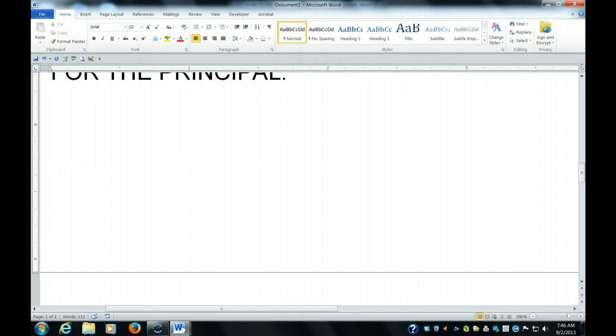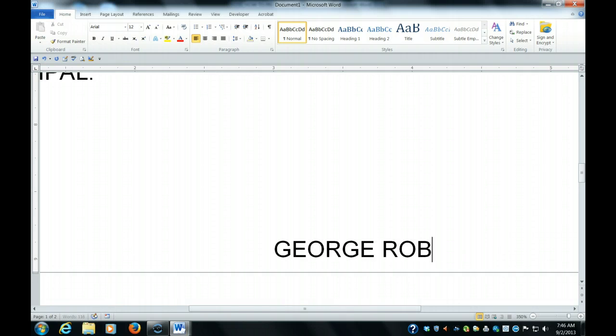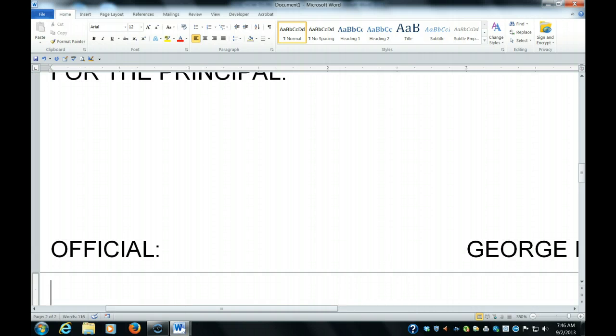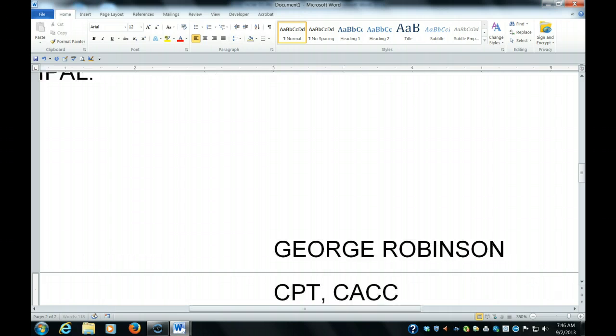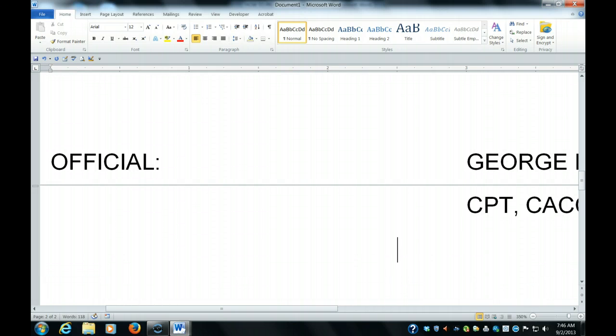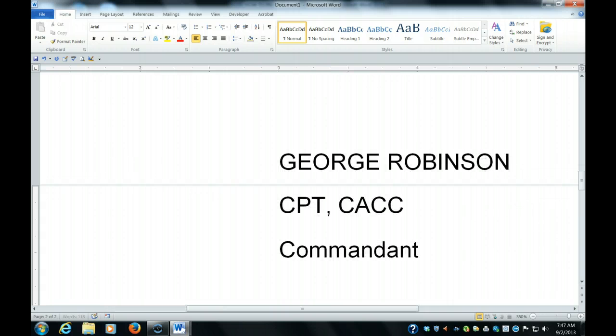and the word official, and then tab over, and you're going to type in the name of your commandant. So let's say the commandant's name is George Robinson, and he is a captain, CACC, and he is the commandant of cadets.